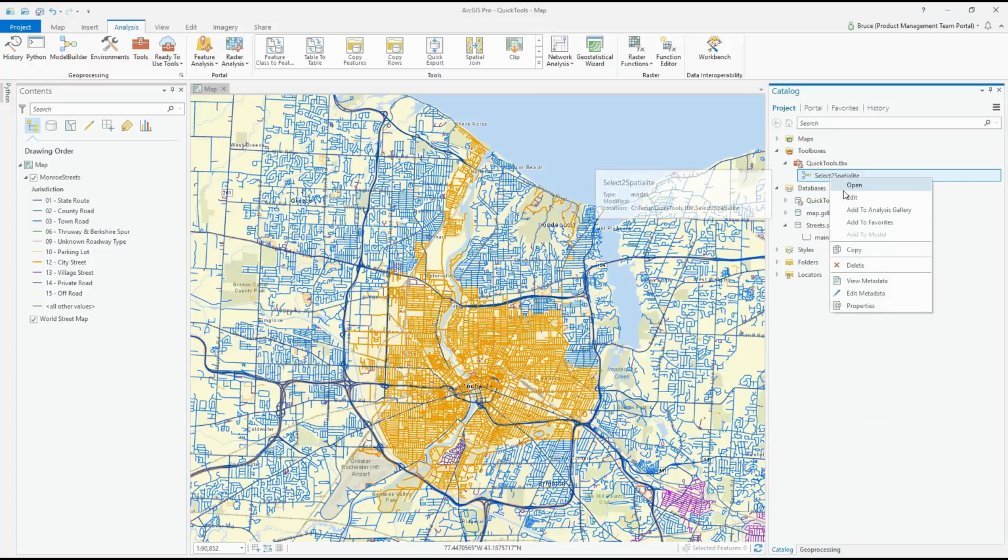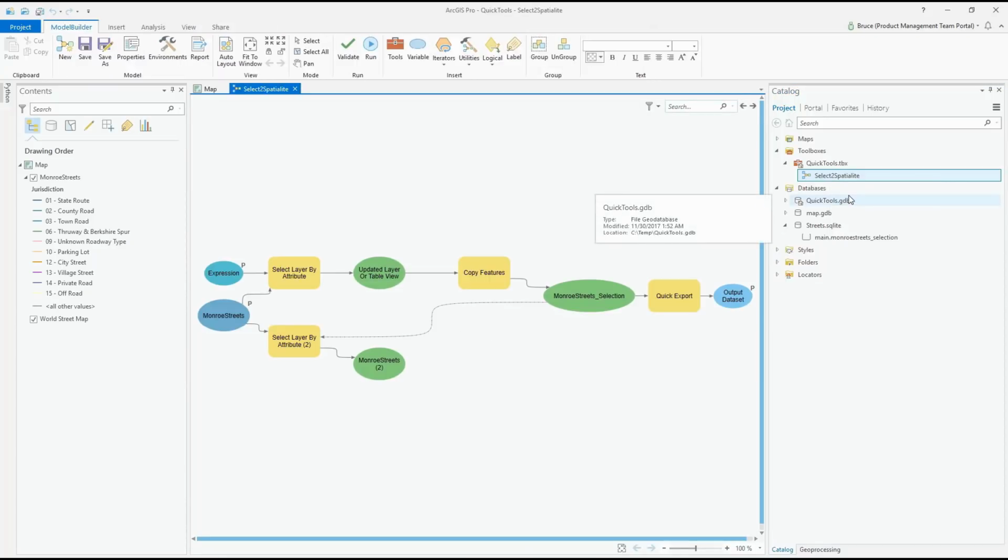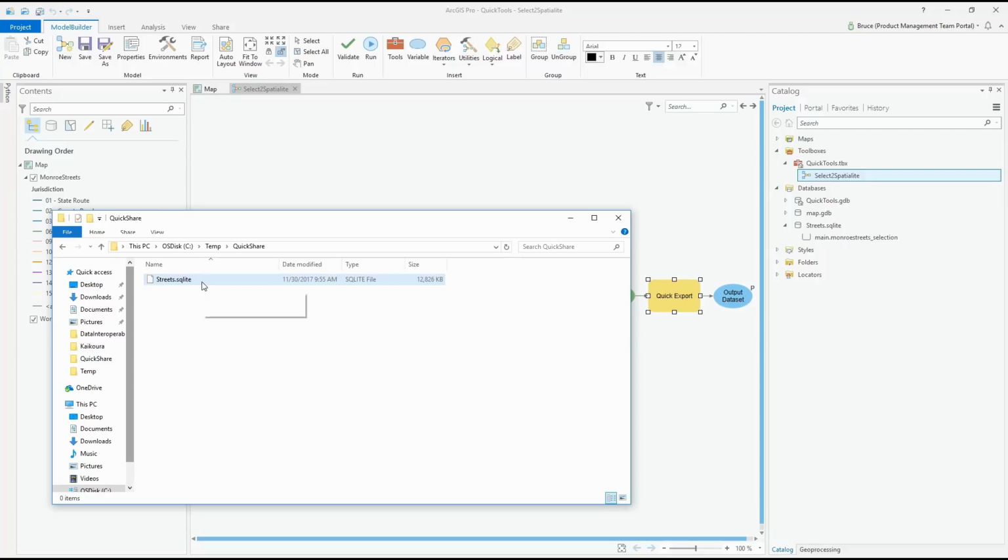Here we will edit a tool that takes data from the map, makes a selection, and copies the data to a SpatiaLite file on disk. The result of the conversion is a file that can be easily emailed and used both within ArcGIS Pro and other applications.